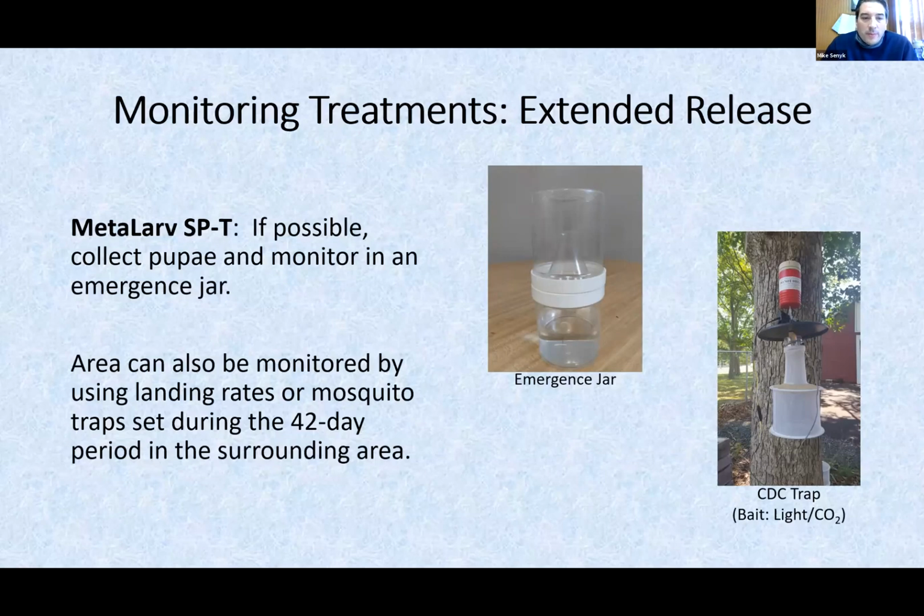If the area cannot be monitored, you might have to resort to something like landing rates, or you can set traps. In one area, we actually set a CDC trap, which is baited by light and CO2. You can keep this out there during the 42-day period when Metalarv is effective, and it'll give you a pretty good idea of what's coming out there, hopefully nothing at all. But again, this is something we have to resort to if we can't actually go in there and make a collection.